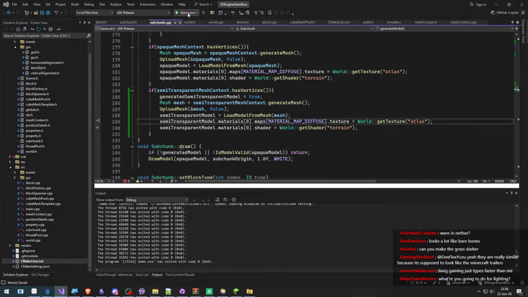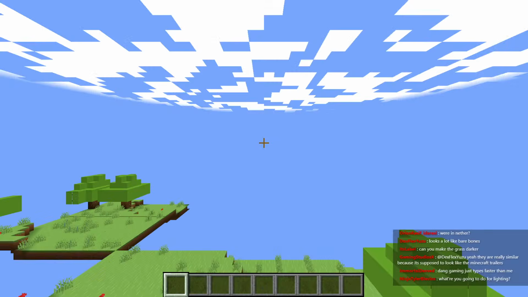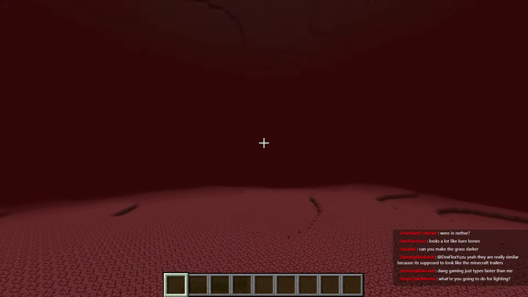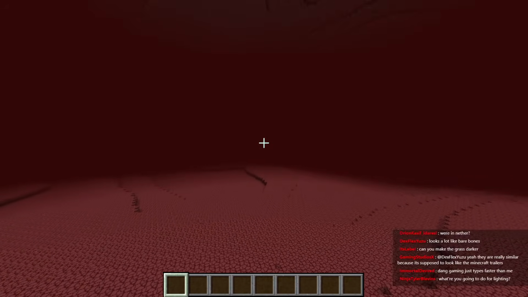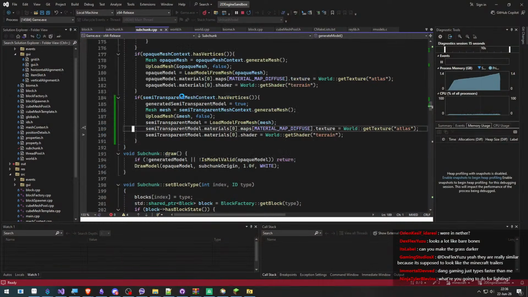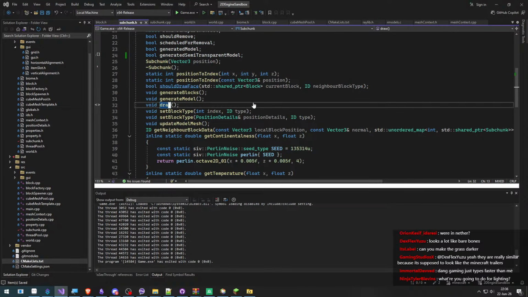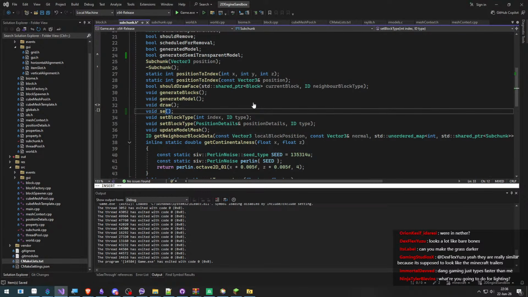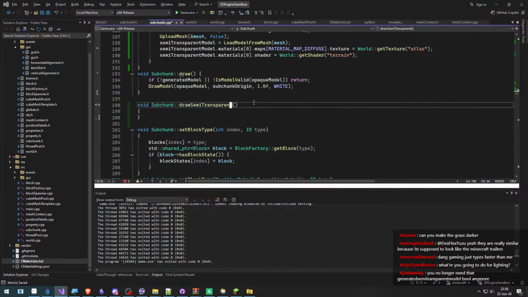What are you going to do for lighting? We're not targeting lighting right now. Now is everything fine? Now let's draw the water after the terrain. Here for draw, let's have draw semi-transparent. You no longer need to generate semi-transparent model anymore. Yeah, don't worry about it.